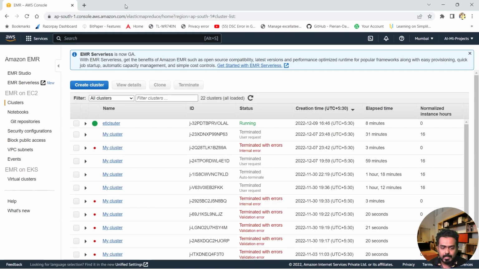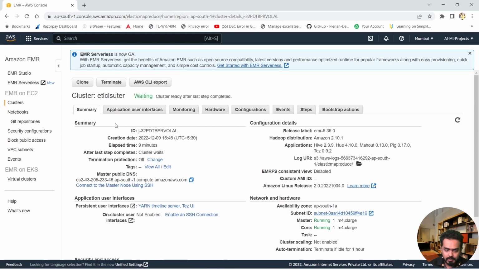Hello everyone, welcome back. So in the previous video, we have created the EMR cluster, right? So in this video, let's do SSH into the EMR cluster. So here you can see the ETL cluster, which is running. Okay, the cluster name is wrong, that's fine. So I'm just getting into this cluster, and here I can find summary details, right? So even the configuration details. The more important part is this master public DNS, right?